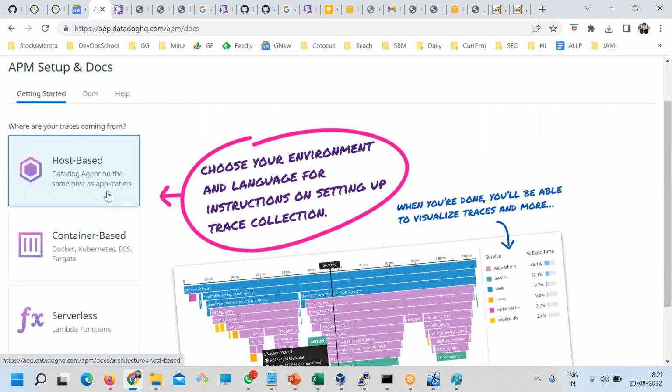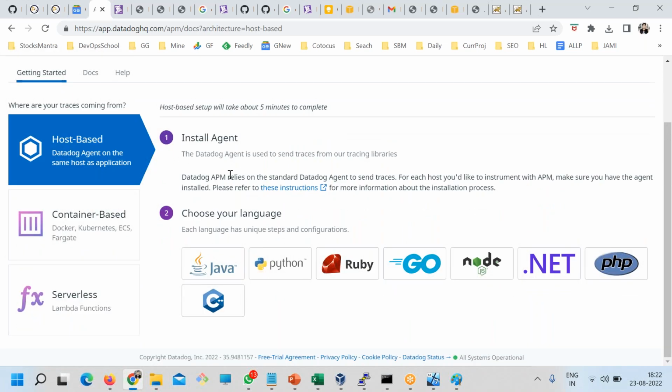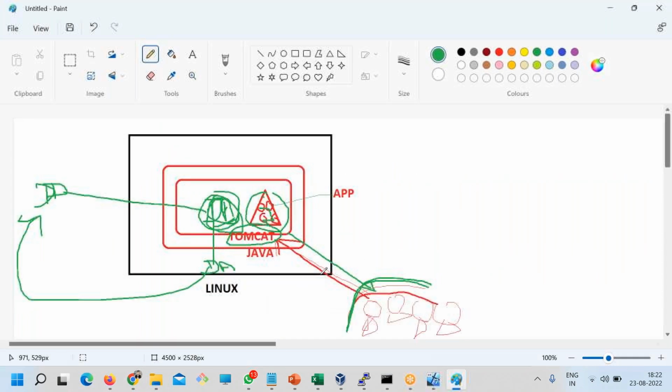Now here, is your application running host based or container based? Host based means VMs and physical machines. Container based means Docker, Kubernetes and all. So right now my application, Tomcat, is running host based. Now which language do you have? Here it says, hey, install the agent. For this, the agent is already installed, so that's okay. Then you will have one question: Rajesh, this agent will collect all the information, so why do we need this agent? Do you have this question? Correct?